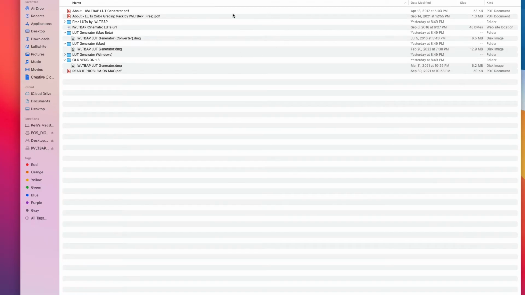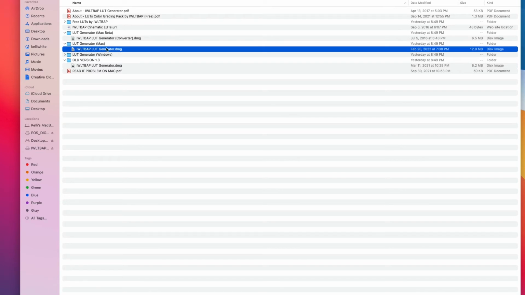Once you've downloaded the zip file, you need to unzip it and open it up, and then inside here you will be able to select the type of computer you have. If you have a Windows computer, you can utilize this link or this information, and for me, I just went to the Mac option and double-clicked on this here, which opens up the LUT generator.